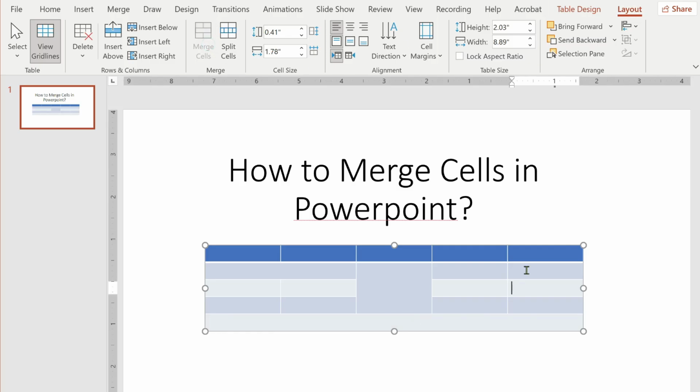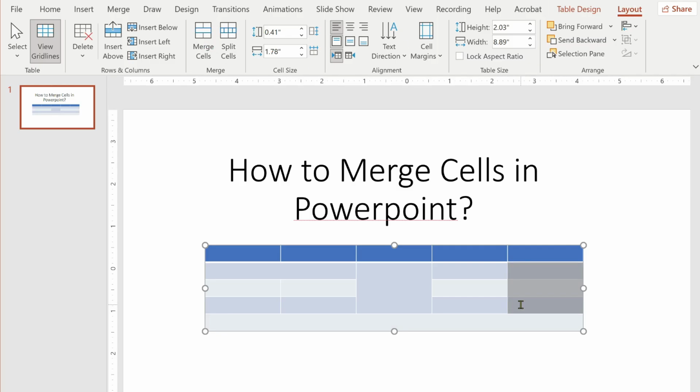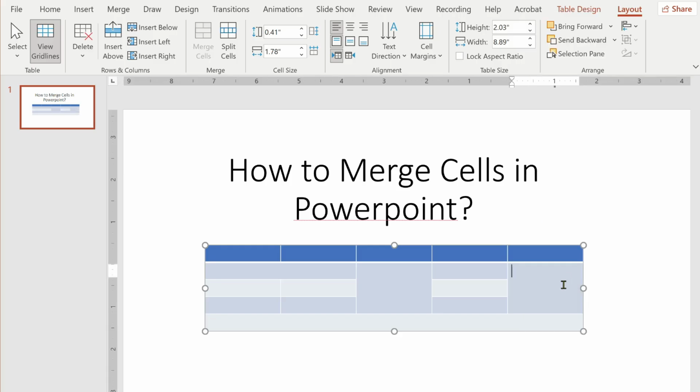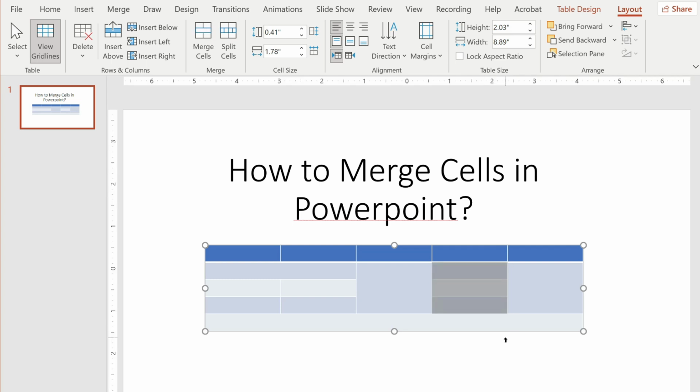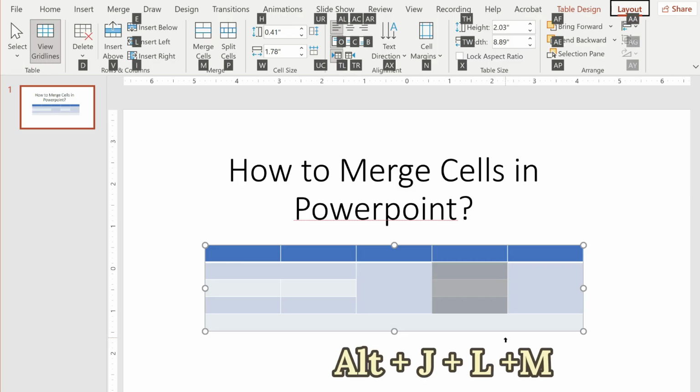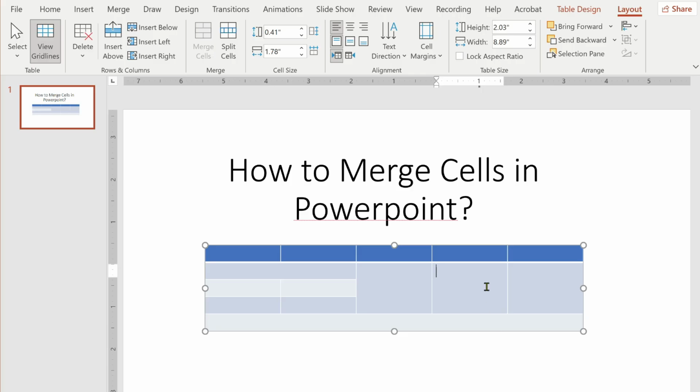Another way is to select the cells, right-click, and here is Merge Cells. Click on that and here the cells are merged. So if you want to use the shortcut, then press Alt and press J, L, M all together, and here you can see that the cells have been merged.